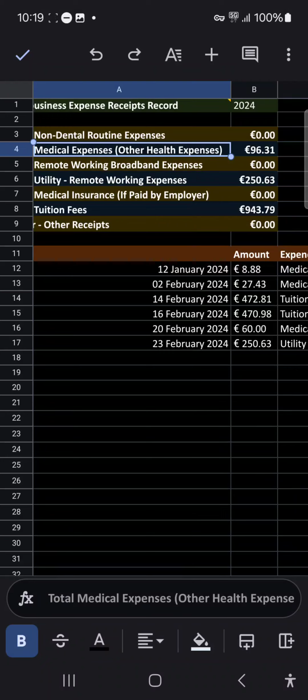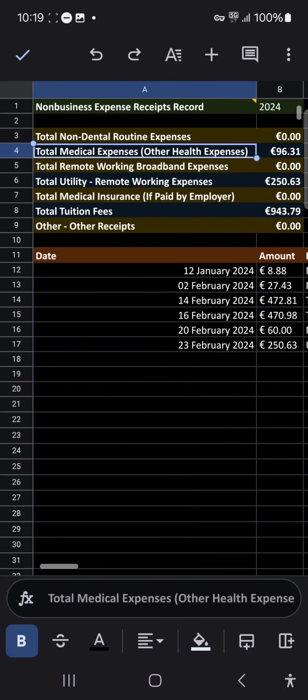So that is the end of this video in showing you how to submit your non-business expense receipts, most notably medical and broadband, remote work, etc.